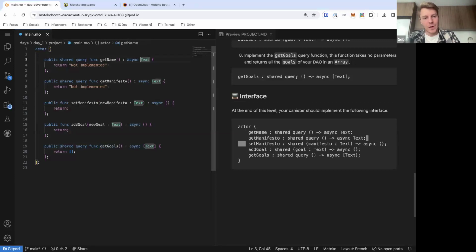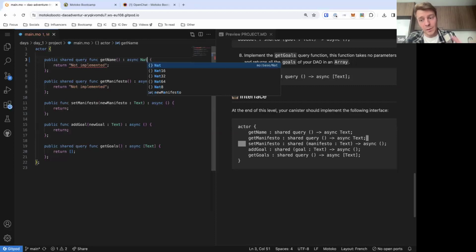So for example, let's say I don't want to call it get name, but I want to change it to query name. If you do that, your project will never be accepted. Even if it's correctly implemented and so on, it won't work. So make sure to respect the function names and respect the types as well. For example, if you change this to a natural number instead of a text, it's also going to fail to be submitted on the dashboard.